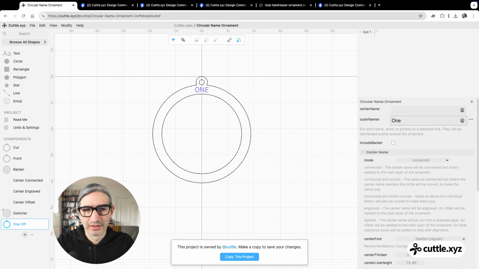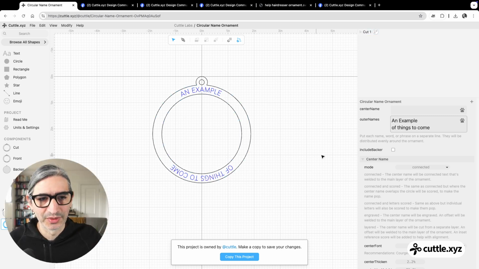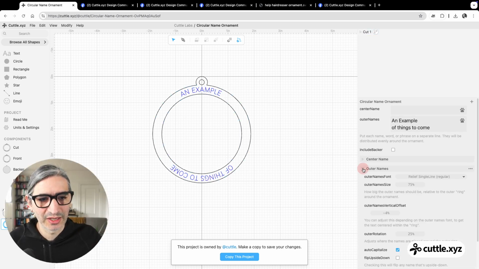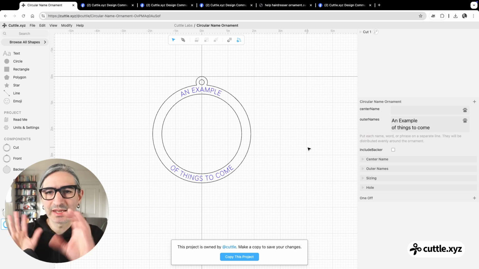I could write anything. An example, I don't know. Oh, quick tip. I separated it here by having two lines of text, and this one is upside down. And so if you open the outer names, there's an option here that says flip upside down. And so that's going to flip the one. So I think I set it up the way I wanted it.